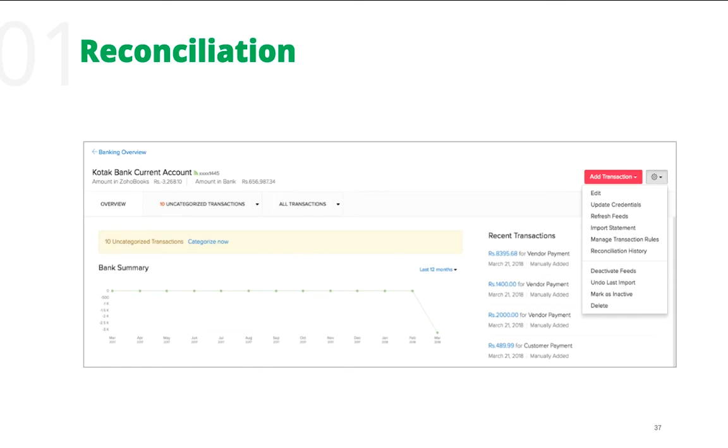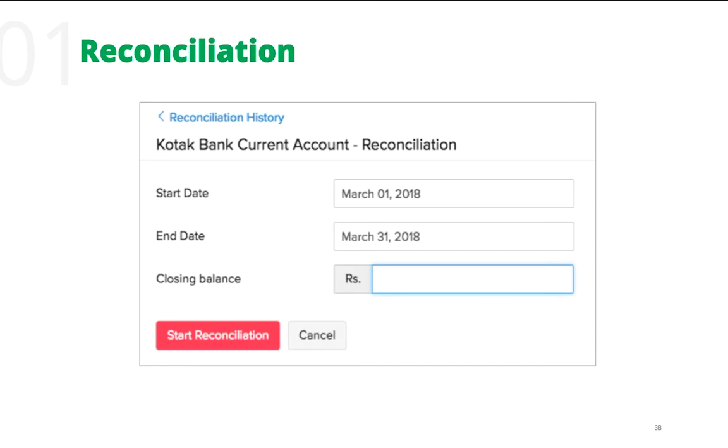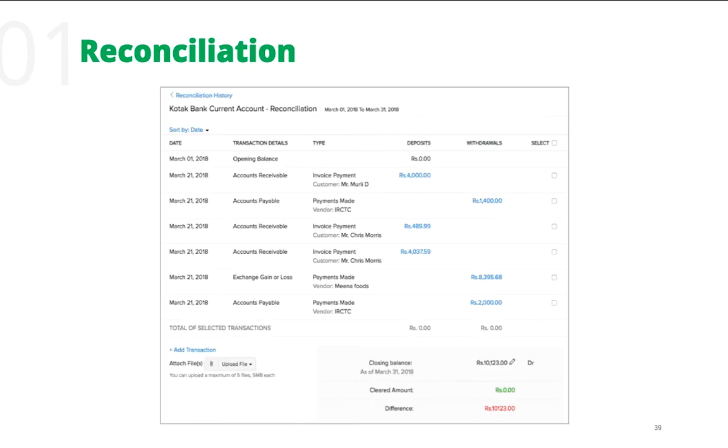So to do reconciliation, go to the banking tab overview, and on that, click on the more button and choose reconciliation history. Once you click on it, you will be asked to enter the closing balance, define the start and the end date, and you will be redirected to this screen, which will give you a glimpse of the entire transactions that have happened for that particular time duration. So at the end of the day, your difference has to be zero. So once everything is reconciled, click on reconcile now and your accounts will be reconciled. So this is how simple the reconciliation process in Zoho Books is.